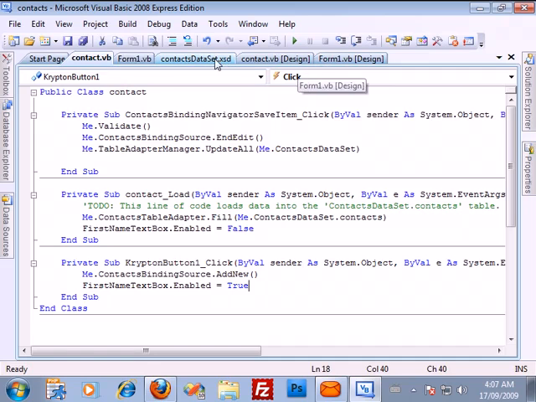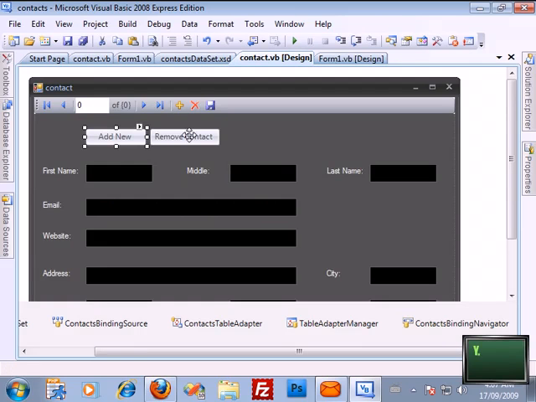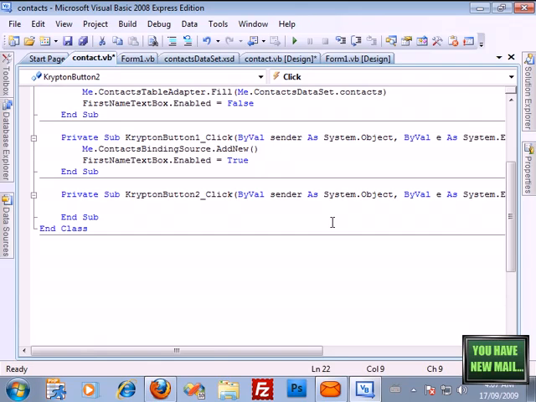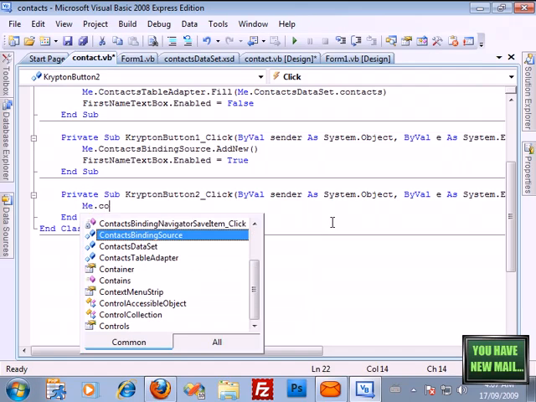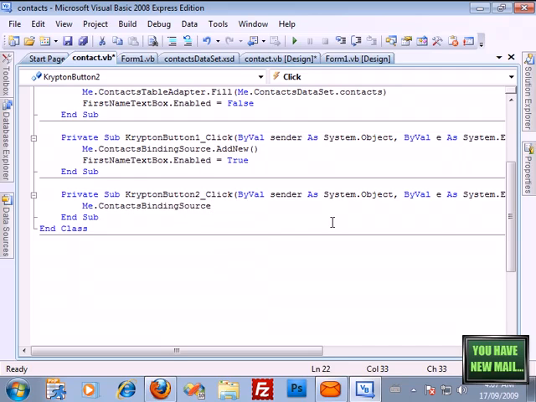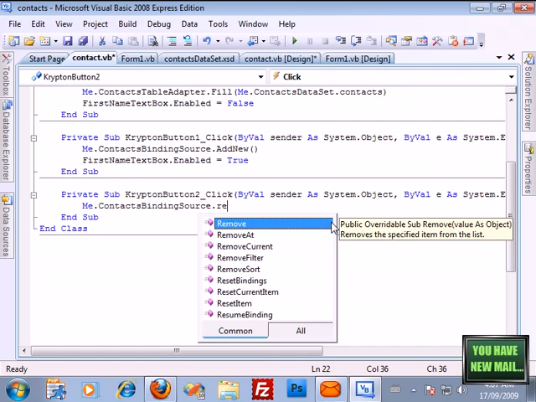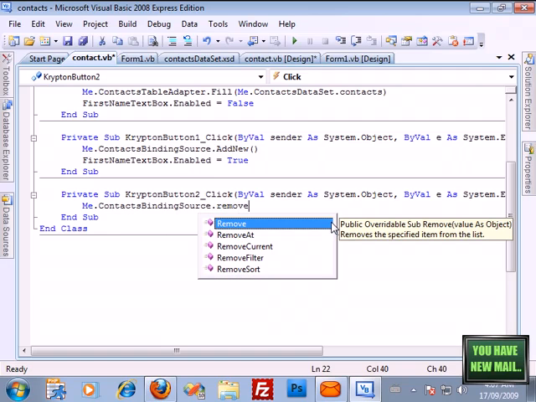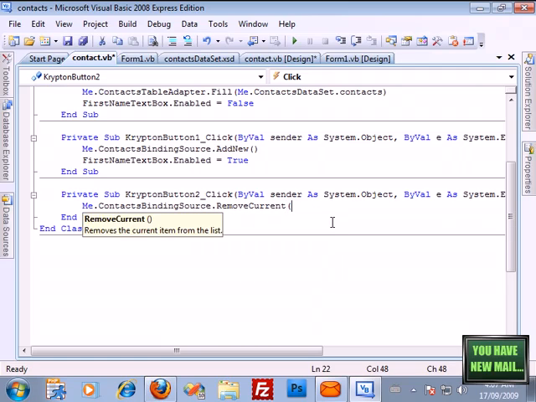Now how can we do the delete option? Okay, so we're going to double click on remove contact, and we're basically going to apply this the same way. So let's go me.contacts binding source dot remove current, sorry. Okay, so let's save that, let's run that.